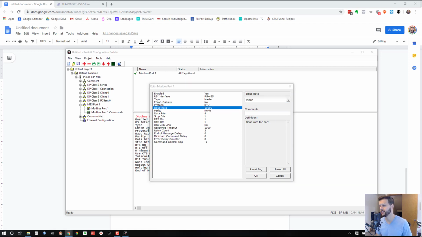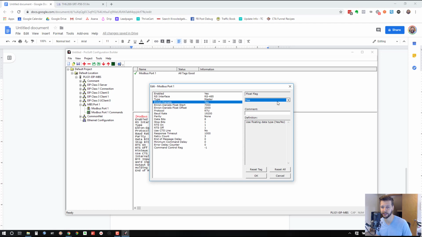And then the baud rate is another really important one. I always leave this at defaults, but you can change it to yes if the device you're talking to has a certain float data type that you need to communicate with. But usually default is fine, and it'll get you talking to most devices and get you the data in the format that you want.